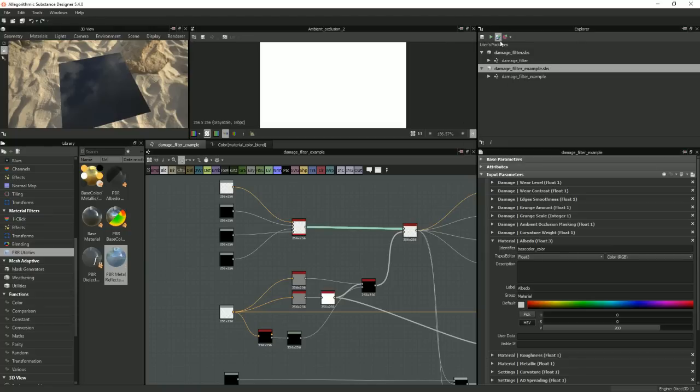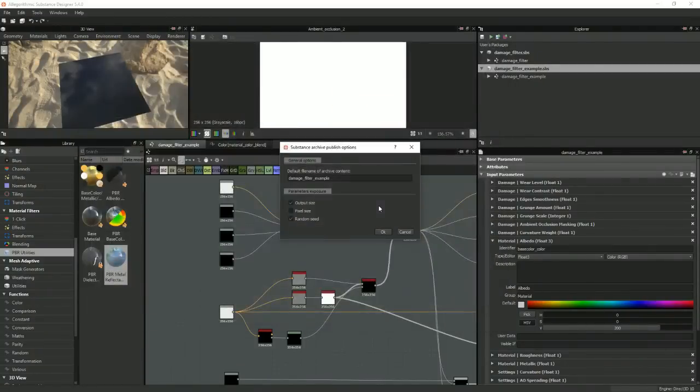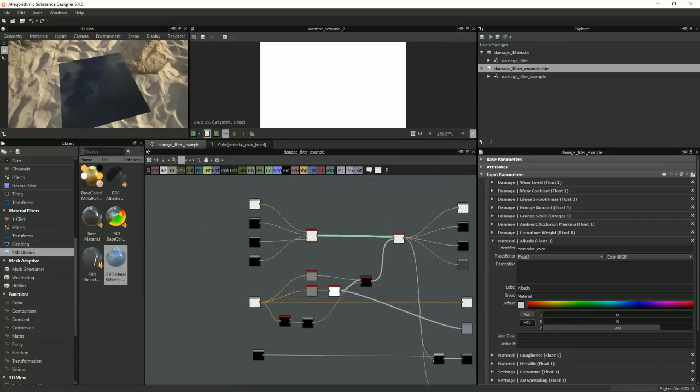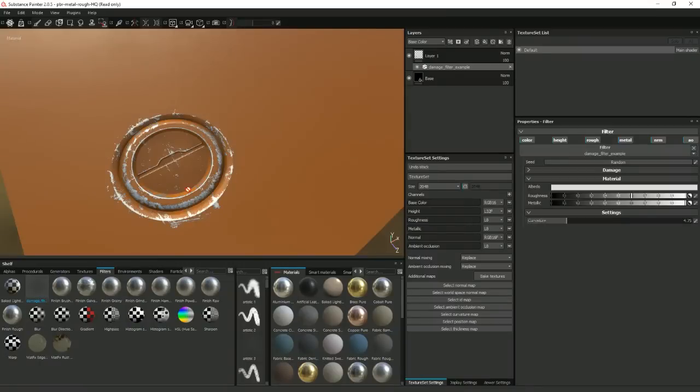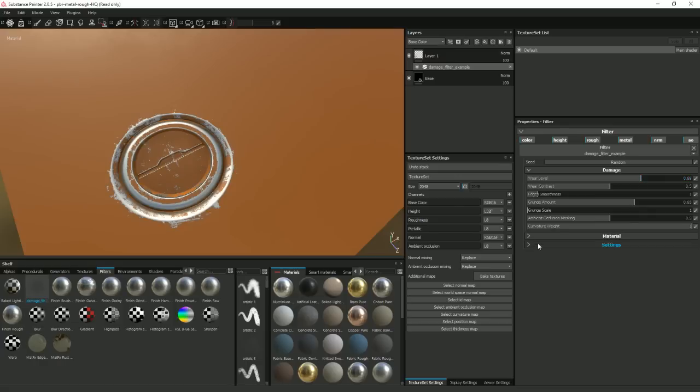So we'll hit save. We'll publish this guy once more. Let's put this here in our example. And there we go. Guy published. Let's go back over to Designer, and I can reload this guy. And let's add him. And we'll just decrease our damage here a little bit. You know what? That curvature setting was way too high by default, so let's do something like this.